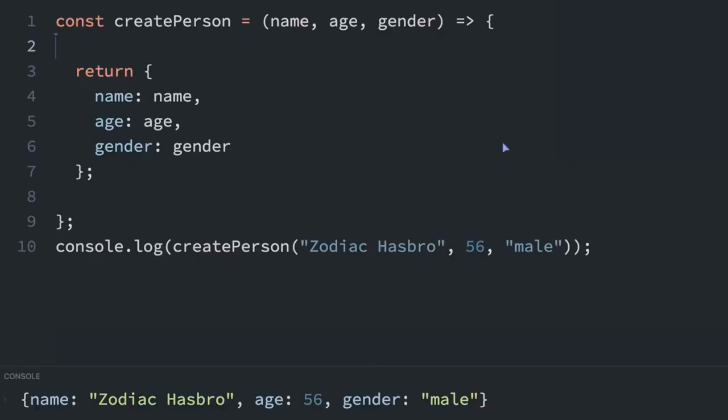ES6 added some nice support for easily defining object literals. If we look at this function here, this function is an arrow function. It takes in three variables, name, age, and gender, and it's going to return an object. And the object is going to have a series of key value pairs where the keys are name, age, and gender, and the values are the passed in variable names, the passed in name, age, and gender.